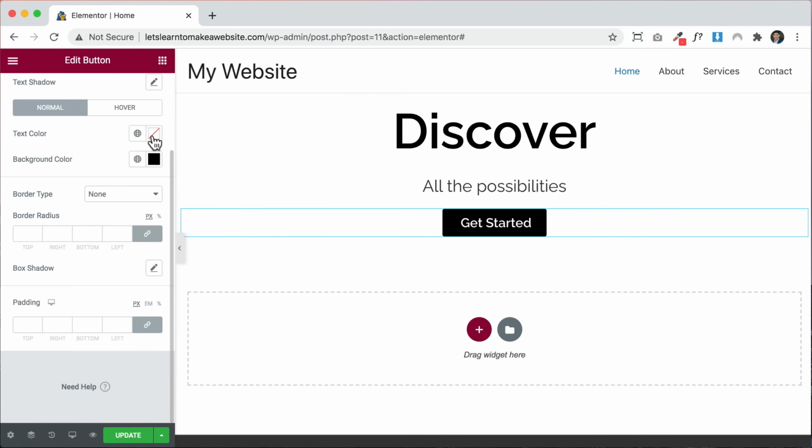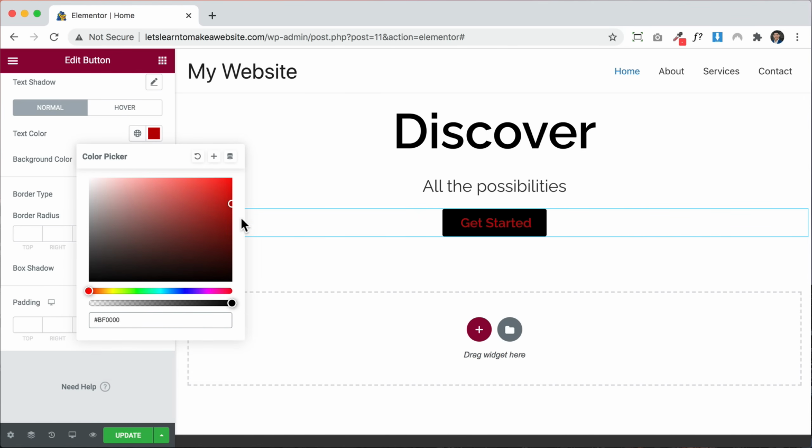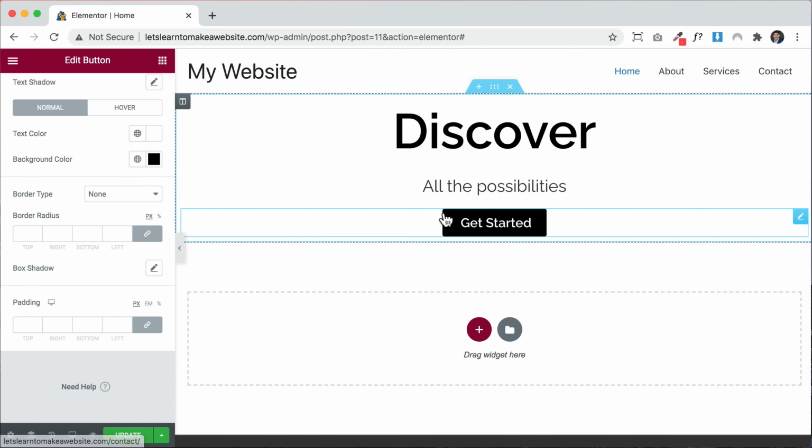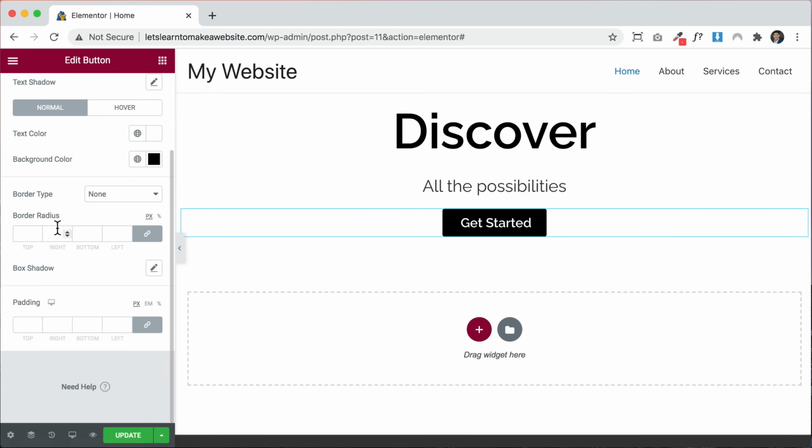We can also change the text color, so you can make it any color you want. I'm going to make it white so that it's easy to read. You can choose the border radius. This defines the radius of this curve right here of the button. So if I make it 0, it's going to make it a very square button. And the higher the number I put, the more curved it is. So if I put 20, you see it kind of curves it. Oh, I put 200. If I put 20, you see how it curves it.